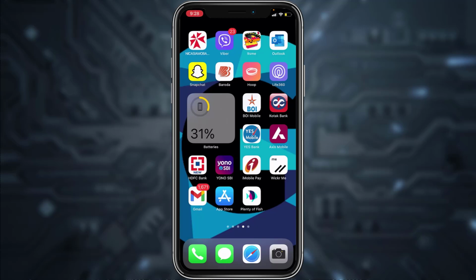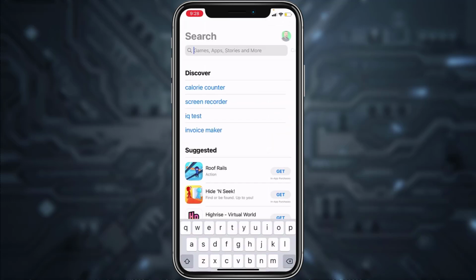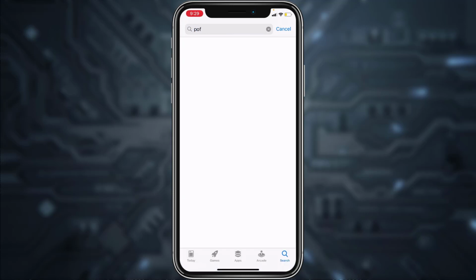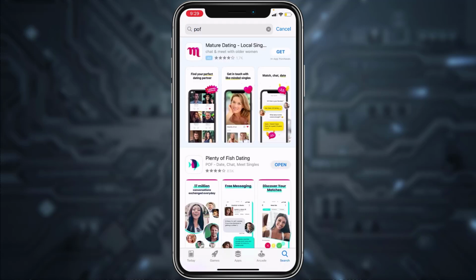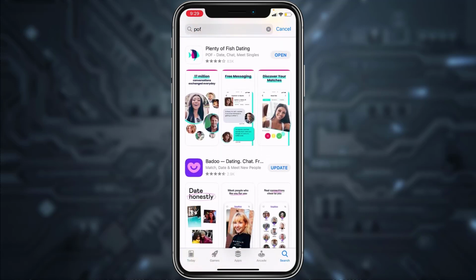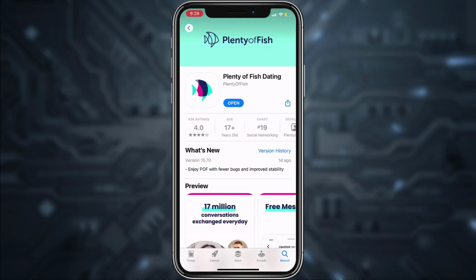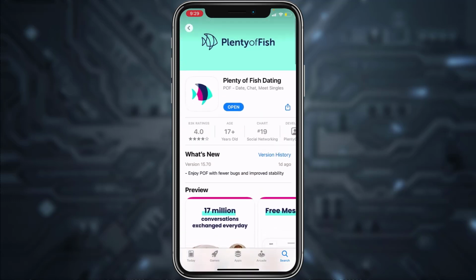In today's video, I'll show you how you can download the Plenty of Fish app on your mobile device. So if you are on an iOS device, you'll have to go to your app store. After that, in the search bar, type PoF and hit enter. After that, the app will look somewhat like this. The name is Plenty of Fish Dating. As you can see the logo and the name, so you'll have to download this app.